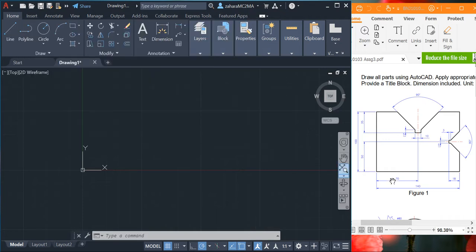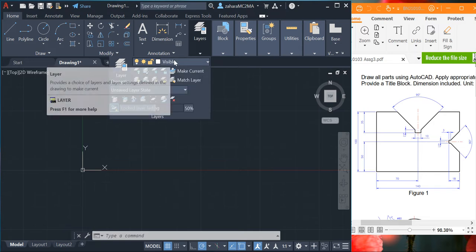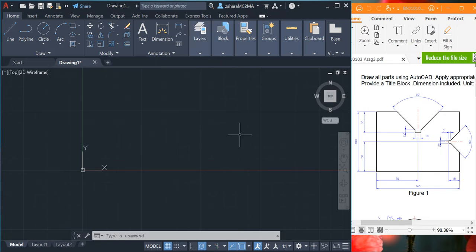So now let's start our drawing. First, go to layer because I want to start drawing this visible line. So I will choose visible. Click visible, and now we are going to use the visible line. Next let's draw the line.